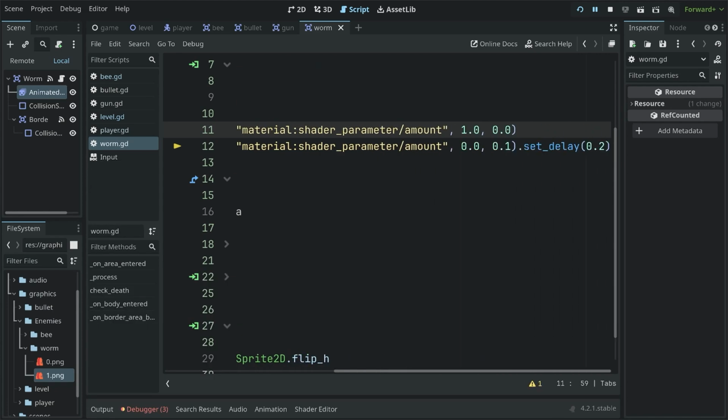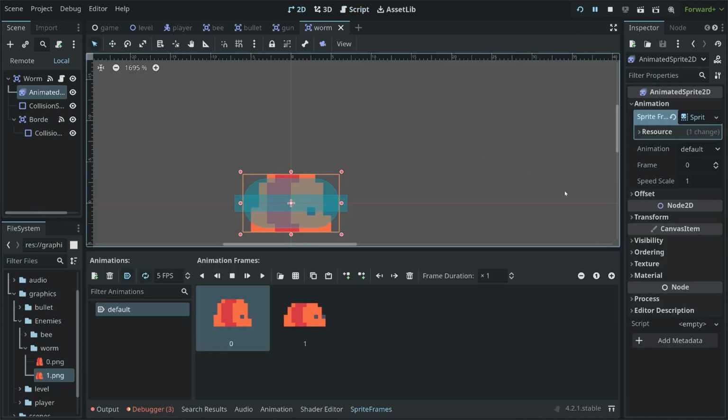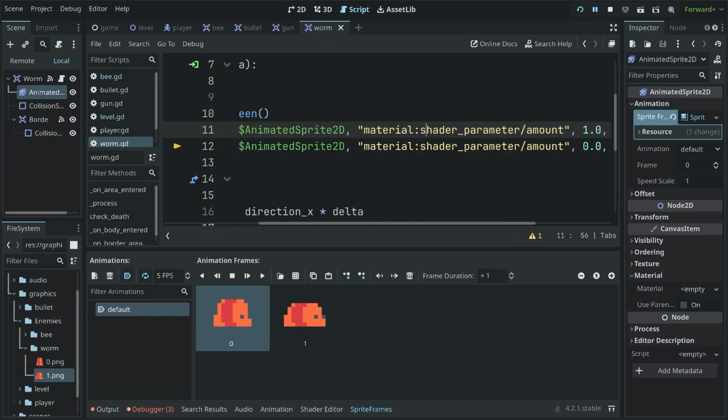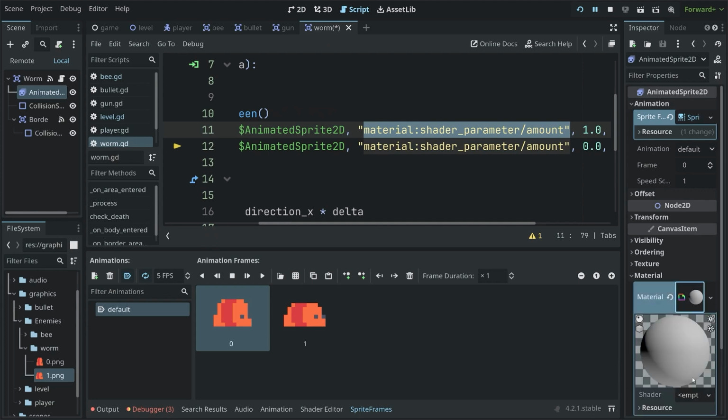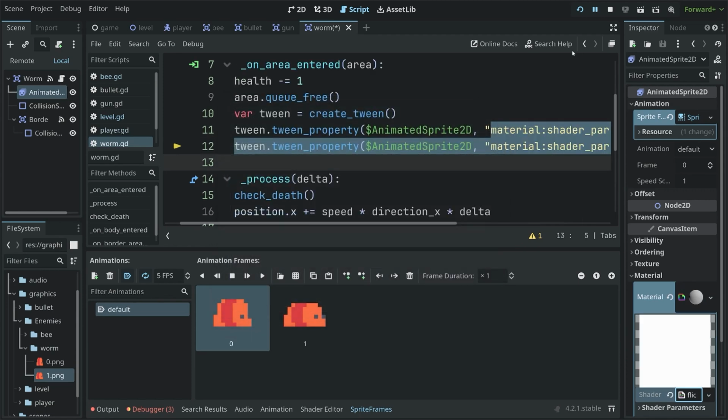So the issue is happening on this line. Inside of this animated sprite, we didn't assign a shader. And as a consequence, when we are trying to do all of this, Godot cannot find this property. Hence, we're getting an error. To fix it, inside of the material, create a new shader material, and then quick load the Flicker shader.